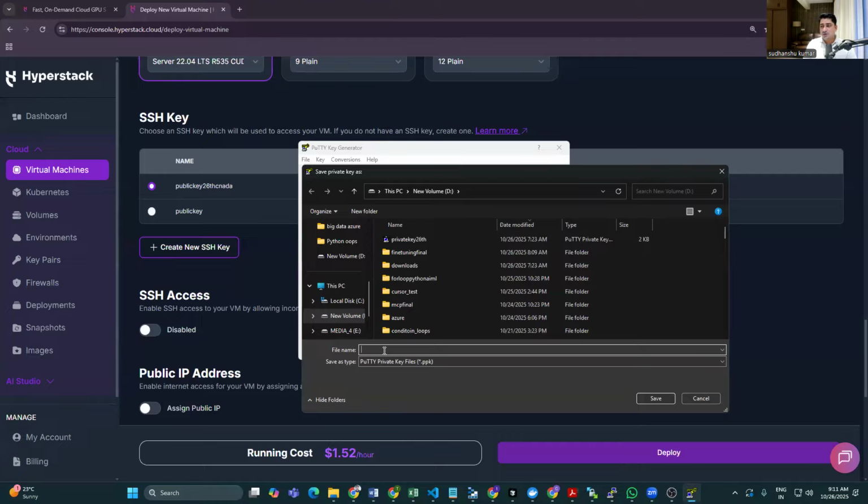Then here I'm going to give a name to it. Today's class is GPU fine tuning, so with this name, and today is 26th of October, so 26 OCT. With this name I'm going to store this particular key, and it's going to be a PPK file. PPK means private key, basically, which is required at the time of login.